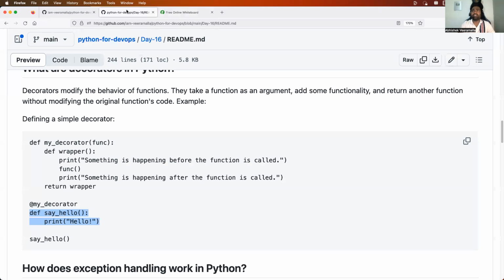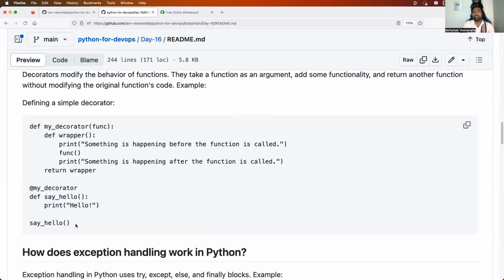I'll give you an example here. I've already explained this during the projects as well, but let's say we have this program. Okay, so I'll get my terminal here.